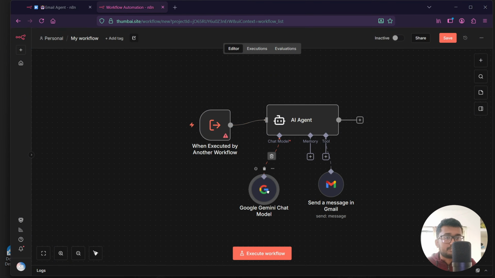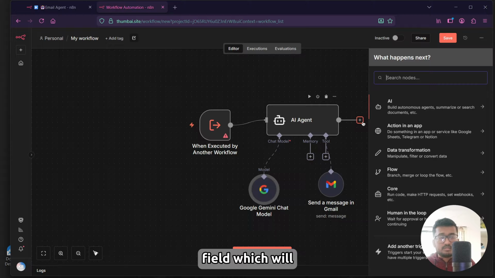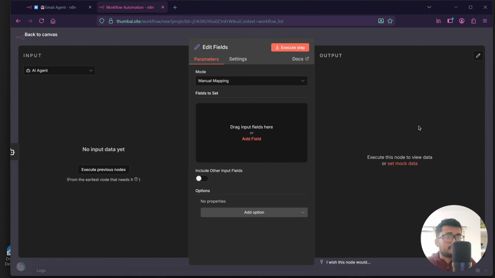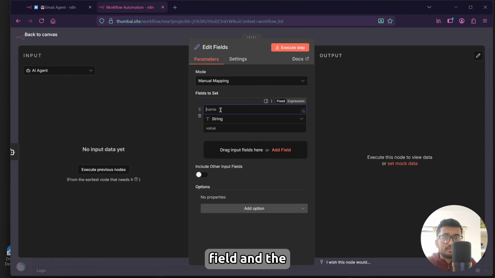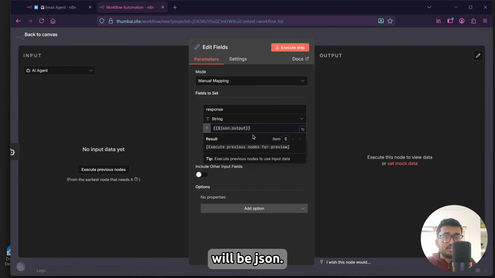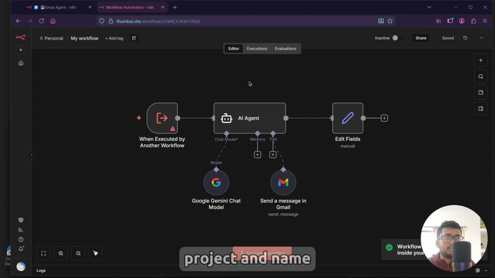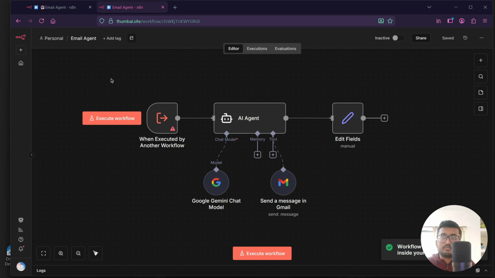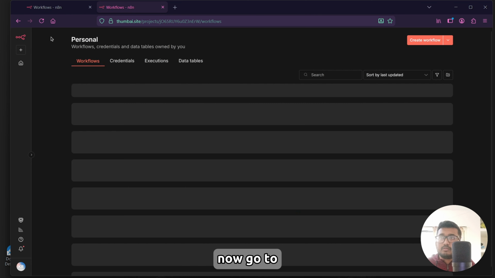Now go back and add another field, which will be edit field. Click on add field, and the name will be response. It will be string value, and the value will be json.output. Now go back. Now save this project and name this project email agent. Now go to the personal.